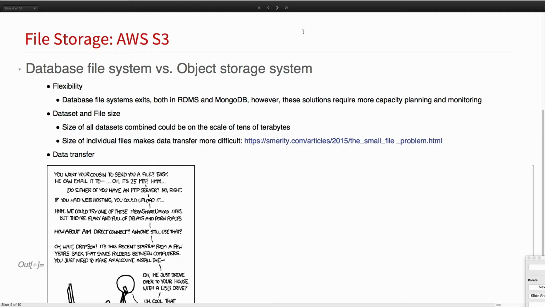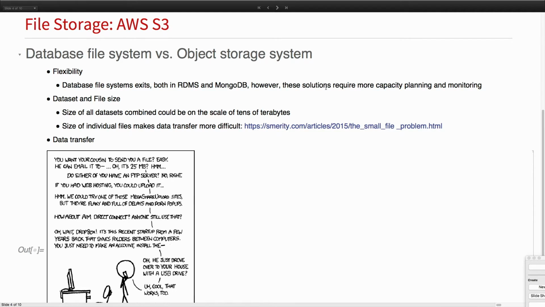So that's where we store all of our data. For files, you can store files in a database file system, but we've chosen not to. One of the reasons is that it's more complex and you have to do more planning. Whereas with AWS, which stands for Amazon Web Services, and S3, which stands for Simple Storage Service, you can store 1 file or you can store 1 million files, and you don't have to change any of the configuration. You can just do what you want with it.